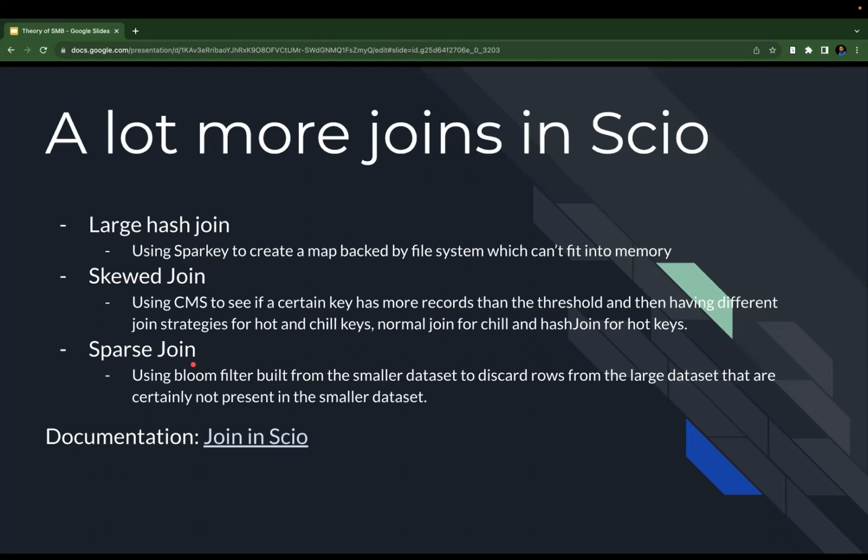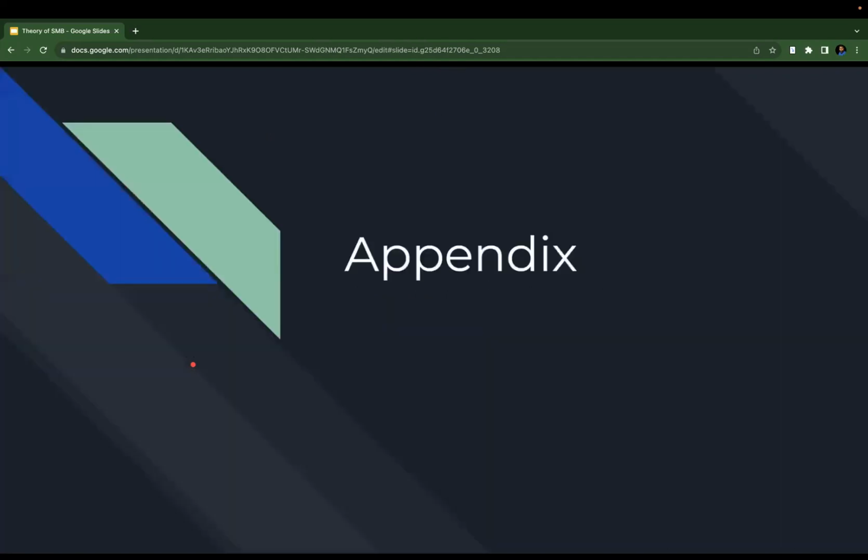So this was just scratching the surface of these three joins. Again, they can be discussed in a lot more detail. You may be wondering what is count min sketch or what is a Bloom filter or what is a Sparkey file. Feel free to refer to the documentation and you will find lots of great resources around it. I just wanted to mention that there are more specialized and enhanced joins in Scio. It's fine if you don't understand that. It's not related to sort merge bucket in any way, but there is a documentation linked over here. And that was it.